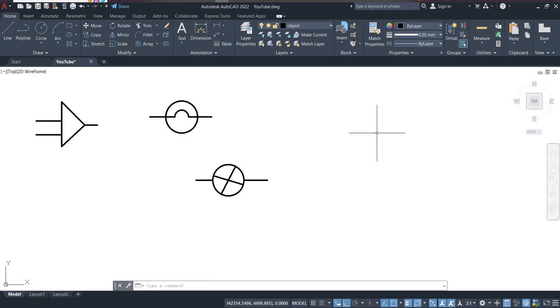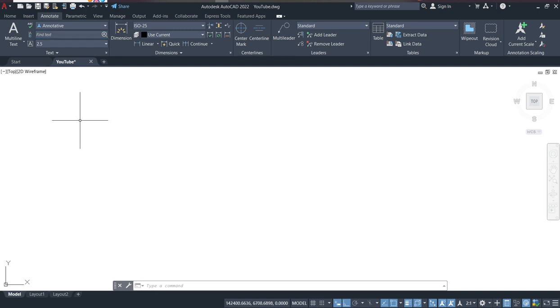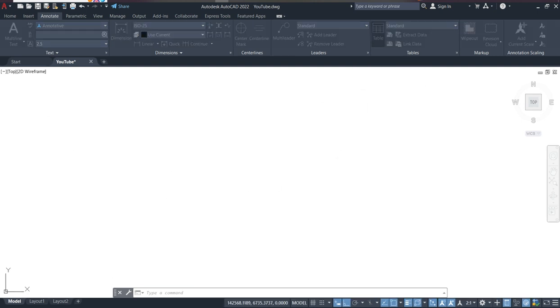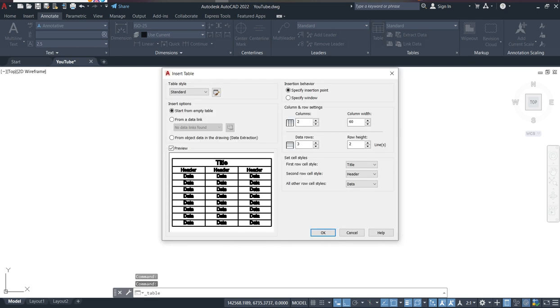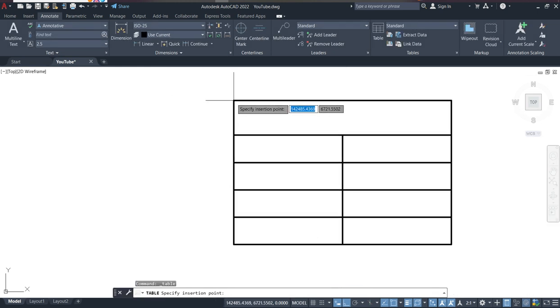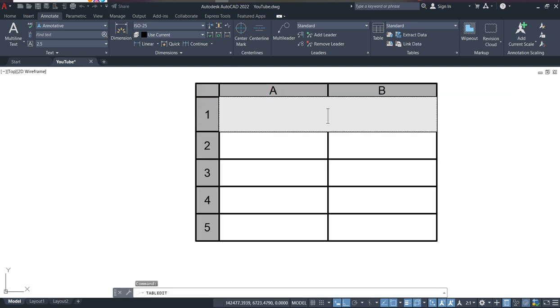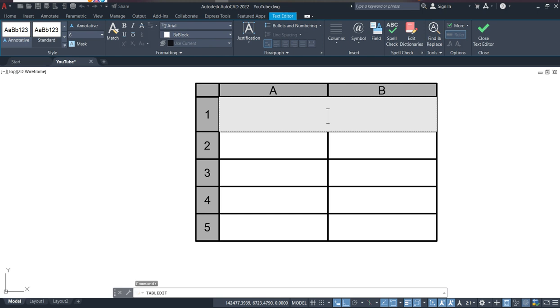Once you've created these blocks that you want to insert, click on Annotate. On the Tables panel, select the table and do the specifications as I've done there, and click OK. Once you click OK, you will be asked to specify the insertion point. So you can click anywhere on the drawing area.